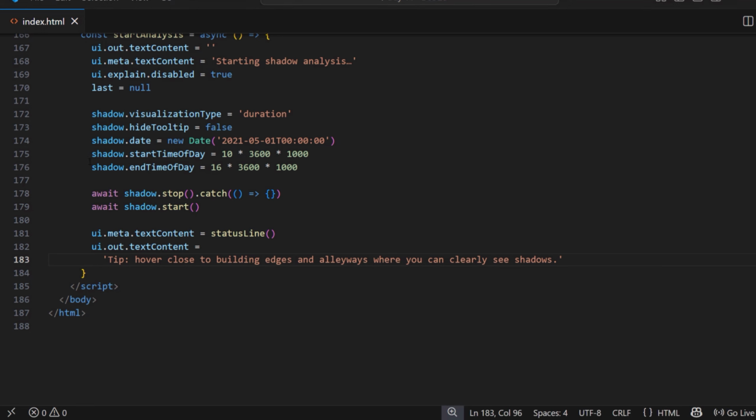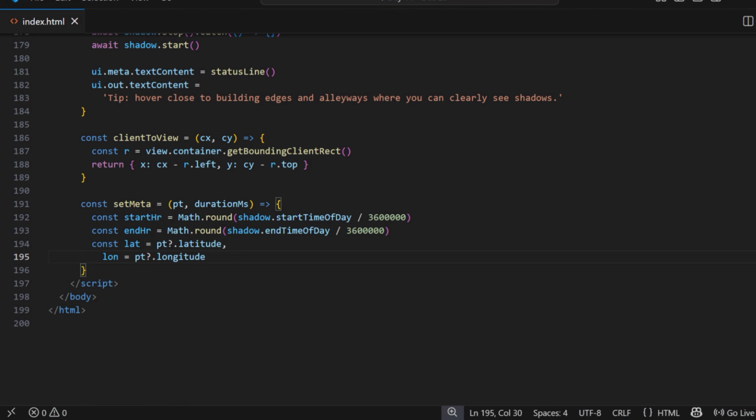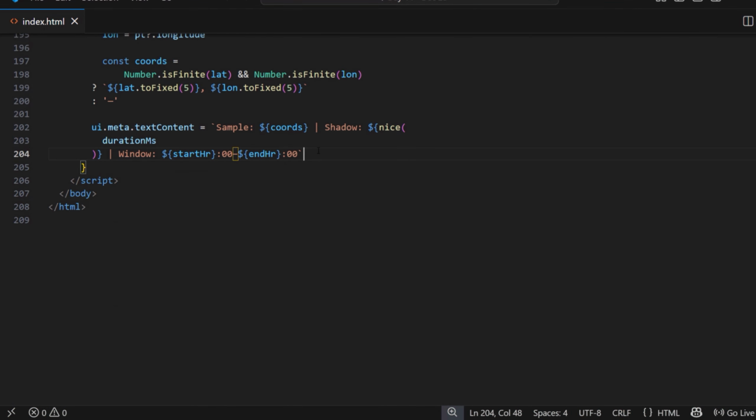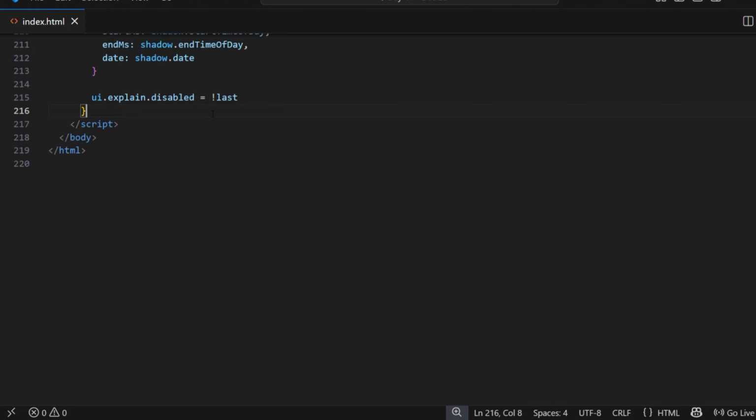Now I'll add clientToView. This converts mouse coords to view pixel coords, which is what getDuration needs. Next, I'll add setMeta. This updates the top line with lat long, duration, and the window, and stores the data in last. Once we have last, I enable the explain button.